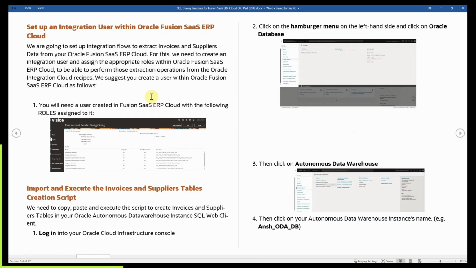The first step in this training is to set up an integration user within Oracle Fusion SaaS ERP Cloud. The idea here is that we are going to connect to Oracle Fusion SaaS ERP Cloud to extract invoices and suppliers. For this purpose, we need a user created in Oracle Fusion SaaS ERP Cloud for integration purposes, and this user needs to have some roles assigned to it.